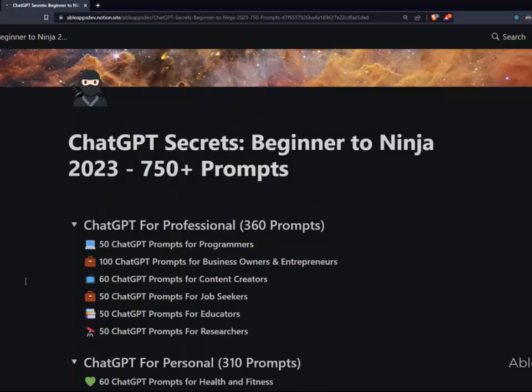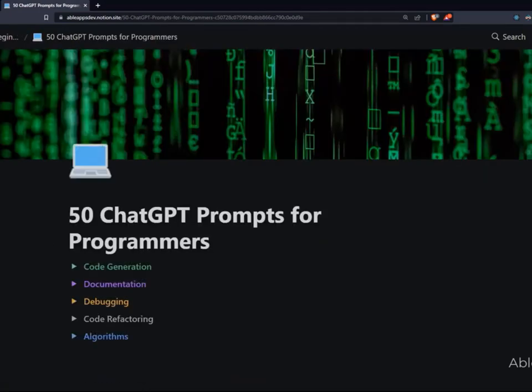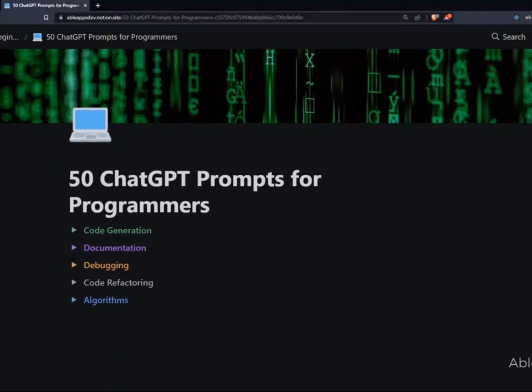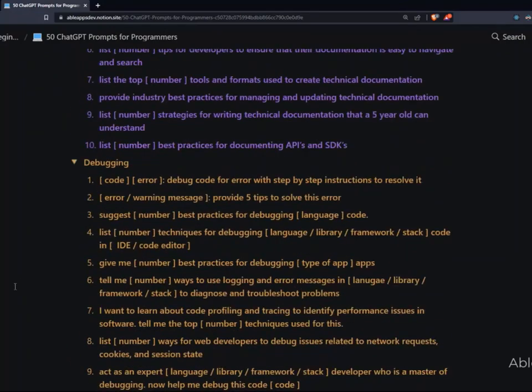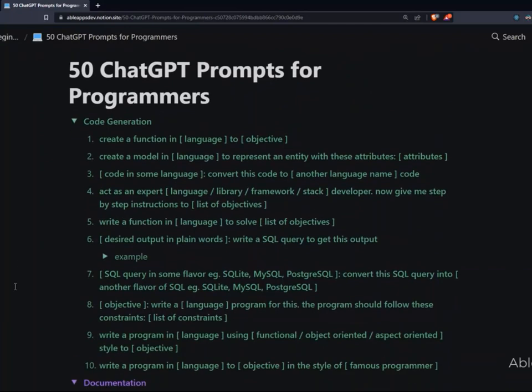In this video, we're starting with 50 ChatGPT prompts for programmers. So click this and you'll see this page. Now there are 5 sections for programmers: code generation, documentation, and so on, and each of these sections has 10 prompts that I have carefully created for you. Let's get started with code generation.